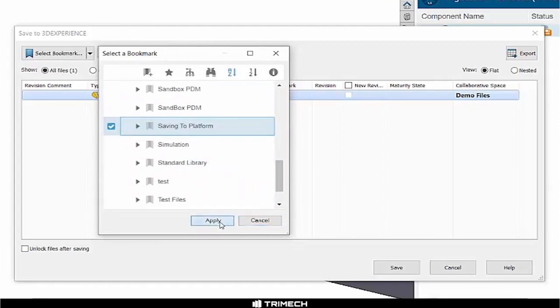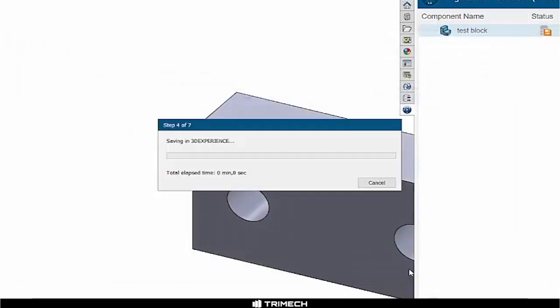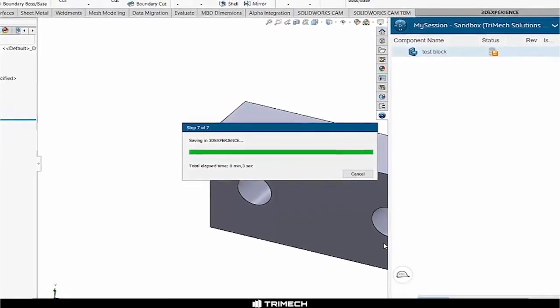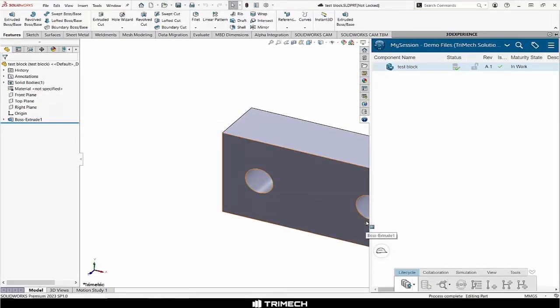and save that. Now you'll notice it does categorize that bookmark in there, and the best way I could describe bookmarks would be as the actual folders on that drive as far as organization goes. So you'll notice it takes just a second. And that file is saved up on the platform.